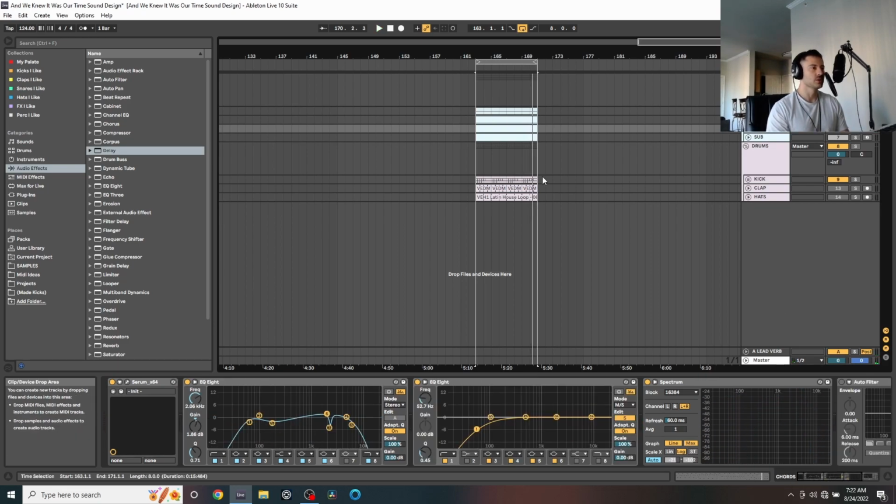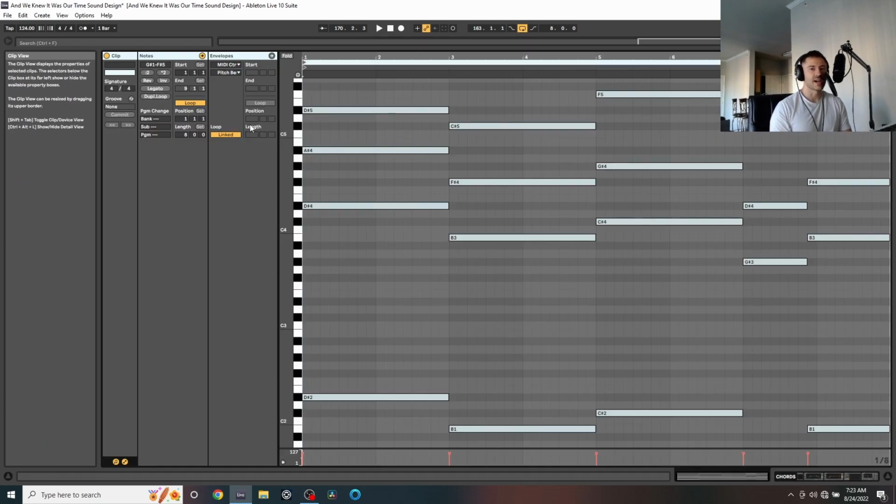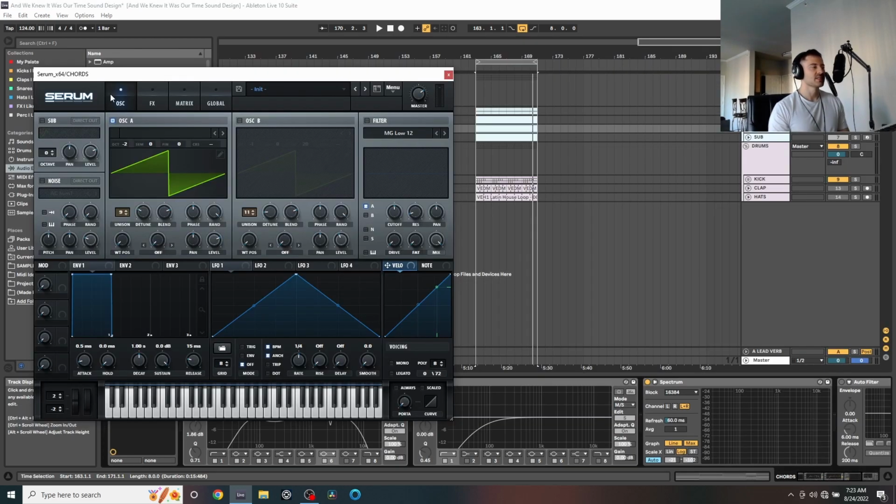So moving on to the chords next. The MIDI for that looks like this. So this is a pretty simple sound as well. It's pretty much just a basic super saw. So I have a saw wave, 9 voices, detune around 0.07.